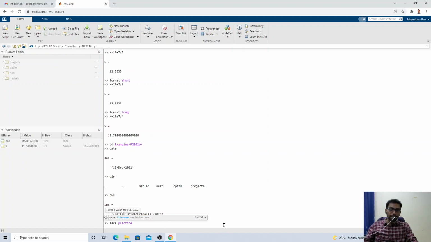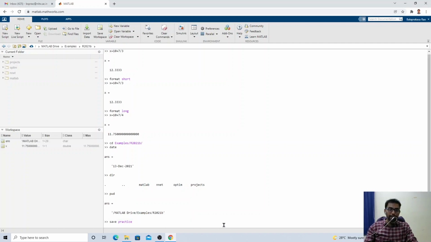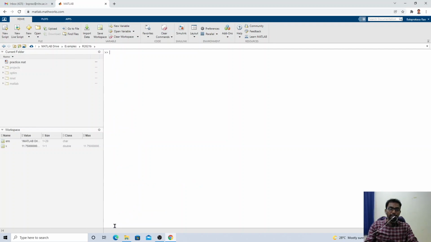So I am saving this workspace with the name practice. Now you see it was saved as practice.mat. Now let me clear the entire workspace. Now my workspace is gone. Will you be able to access these variables? Straight away you won't be able to, but you already saved the contents of the workspace.